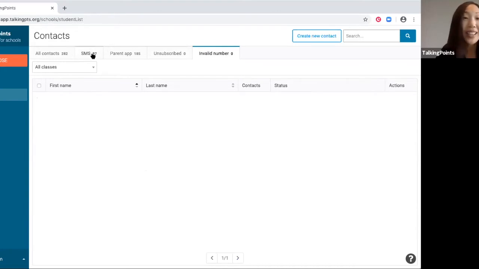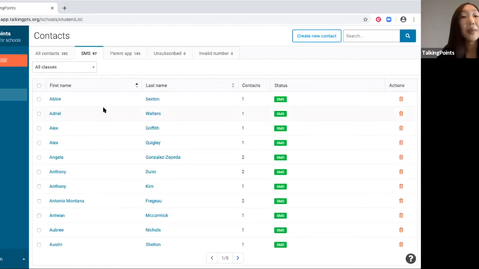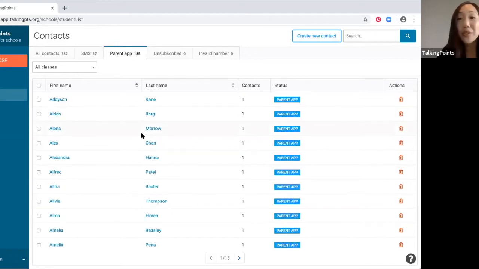Great. Now let's go here, SMS. You'll see the families who are receiving your messages as text messages, which is the default. Parents don't have to do anything to get started. They will receive your messages as soon as you send your first message through Compose. And parents can download the Parent app, which is optional. It's free for parents, and it's helpful if parents don't have unlimited texting plans. They can download the Parent app to receive all the messages for free, or for parents who prefer messaging through a mobile application.